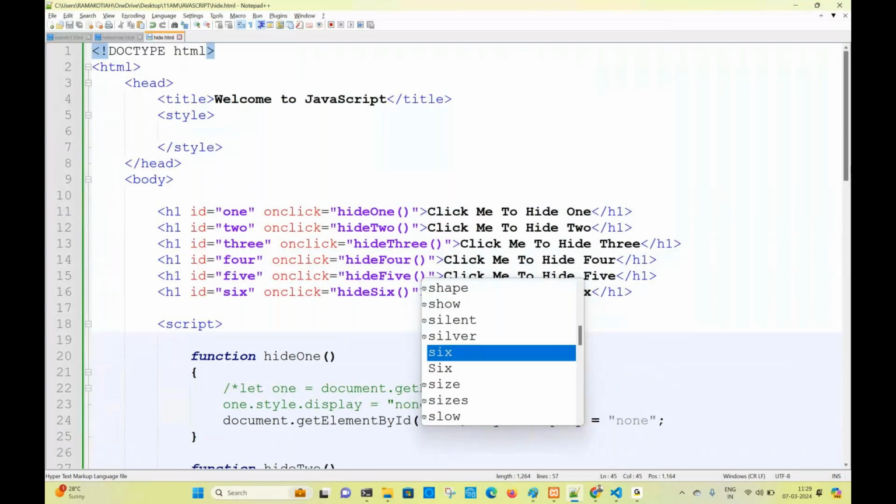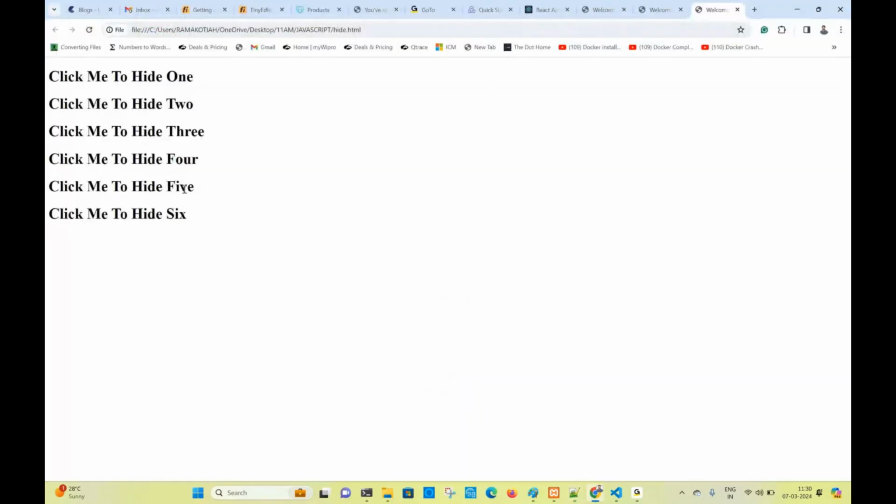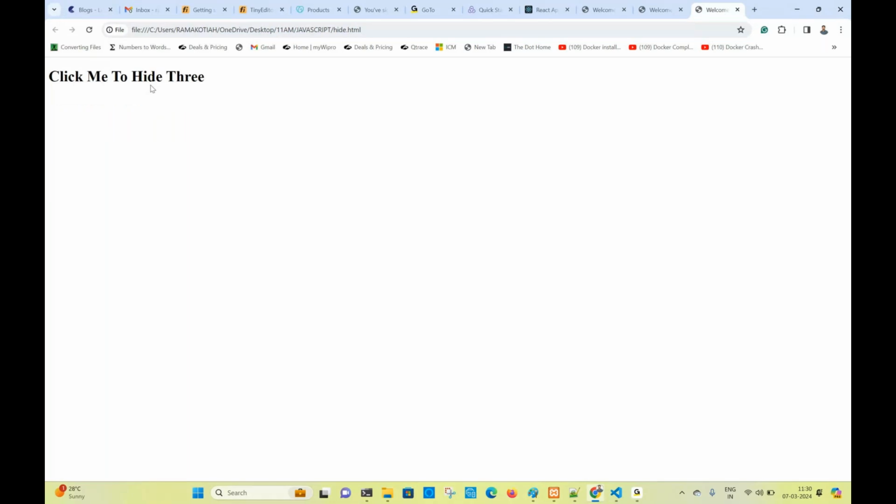Now let us see. I click this 5, 5 is hiding. If I click 2, 2 is hiding. If I click 1, 1 is hiding. 4 is hiding. 6 is hiding. 3 is hiding. All are hiding. Hiding or removing? Hiding only. They are not removing. Okay, display none means it will hide the element. Again, if we refresh the page, all the elements come back.